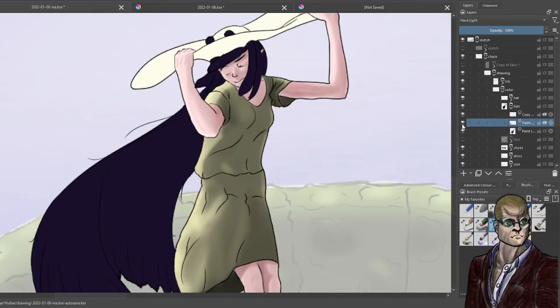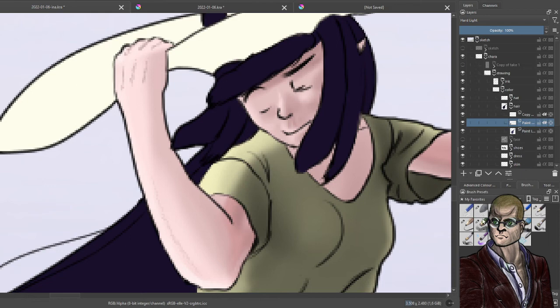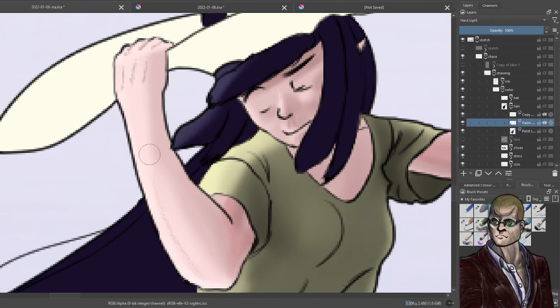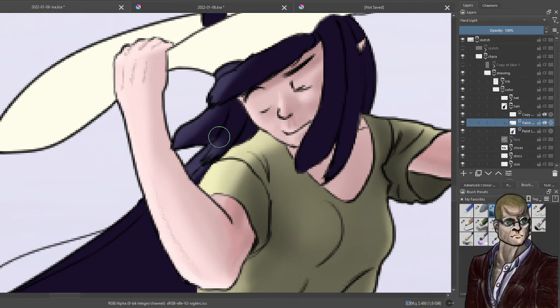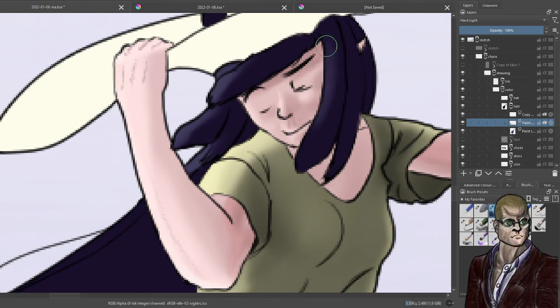Now we can get back to looking for highlights. Going to be some here, not a lot, because this is going to be under the brim of the hat. And there's going to be some in here. A little bit behind here, again not too much since it is going to be under here. In general, this is going to be a fairly dramatically shaded image since the sun has to be in the south, and this location is on a southern coast.